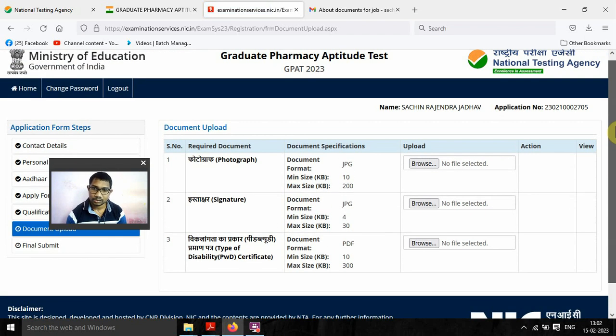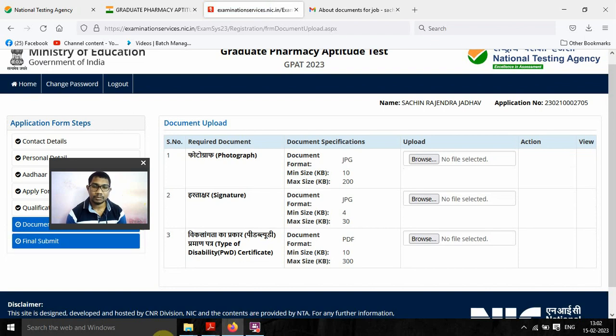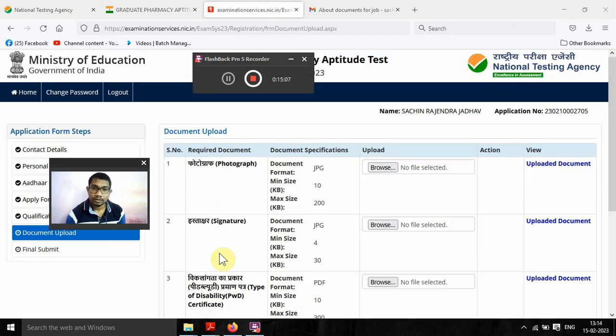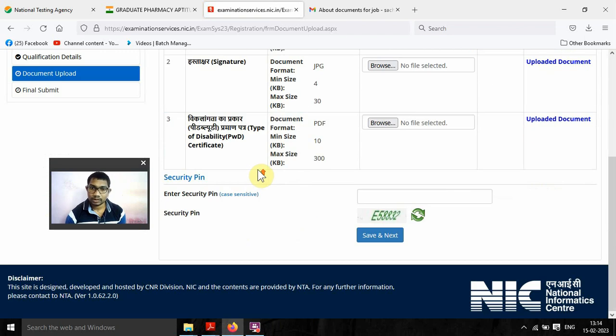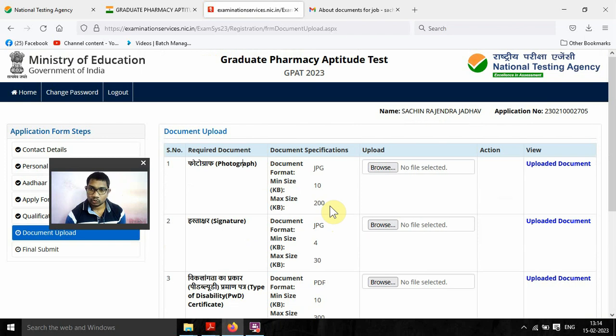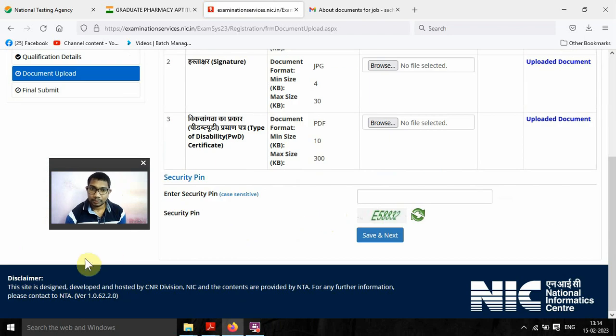Photograph, signature and all that. I will upload it. My dear friends, I have uploaded all the documents over here, documents like your photo and your image. The photo and image should be in a proper size.